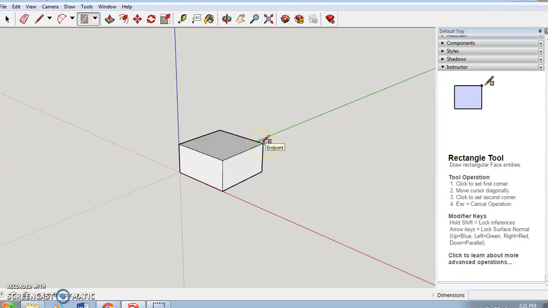So if you want to add it on the end point, it's green. If it's the midpoint, it's blue, and then anywhere else is red. But I want to start on one of the endpoints, and then I'm going to sketch across to the midpoint because I know what I want to sketch is a rectangle that's half the size of the box I have. So I click again when I'm ready, and then I have the sketch that I want to push or pull.